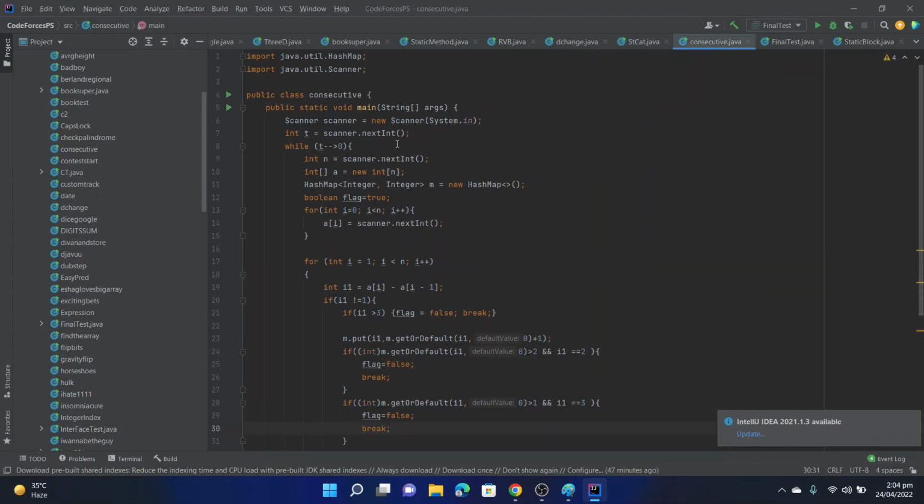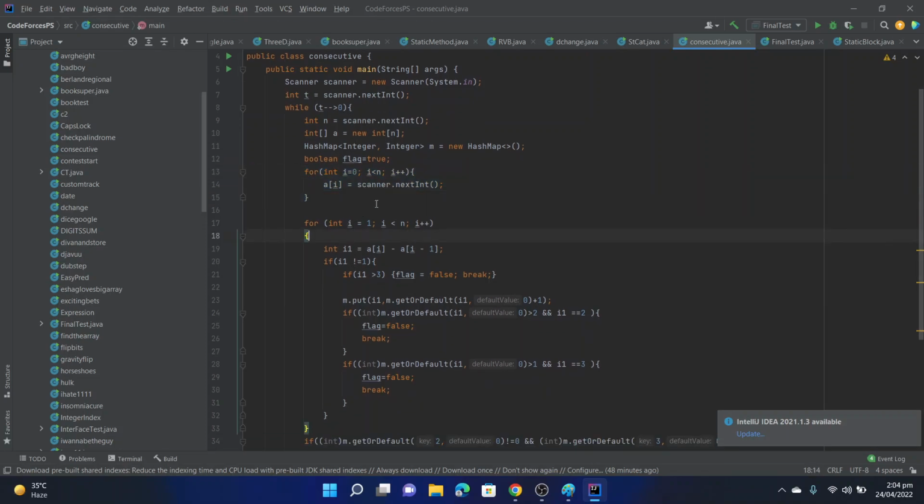This is the code. Here is the test. Here I have taken a scanner object. This is the test case loop. Here I have taken integer n, an integer array, a hash map, and a boolean flag. Here I have taken the input of the array, that means the array of points actually.